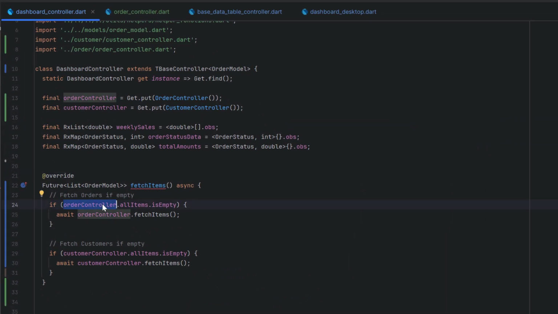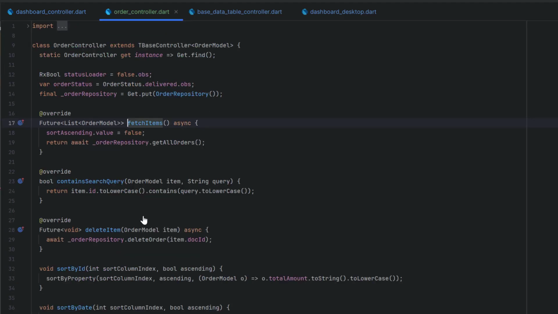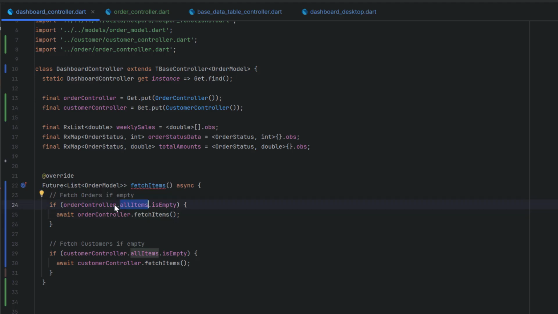So first of all, we're going to use order controller dot all items. And if it is empty, we do not have anything inside the all items, and this variable is empty, then we are going to call order controller dot fetch items. So it is going to fetch all the items, assign. If you see this function, what this function is going to do, it is going to fetch all the items and assign back to its own base controller, which will be all items, right? So after that, we will have all items inside our order controller, and we can access all the orders from this variable. And same way, we have customer controller dot all items, means all the customers will be inside all items. If empty, this function is again going to assign all back to this variable.